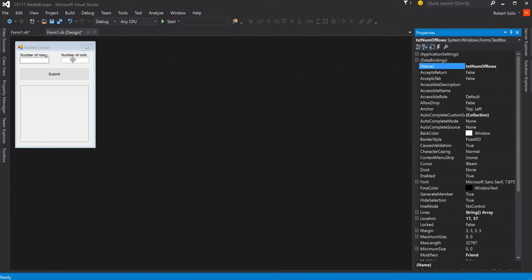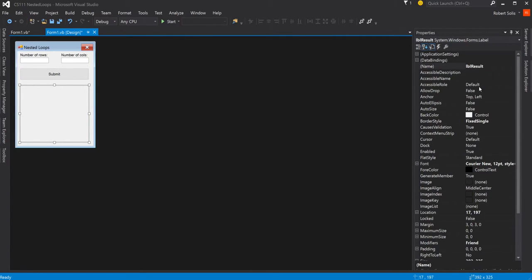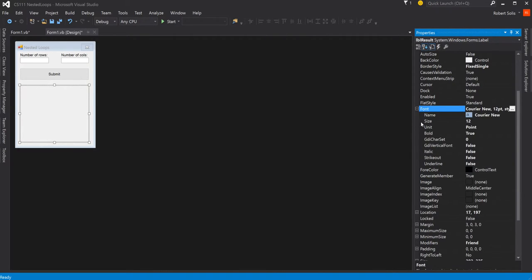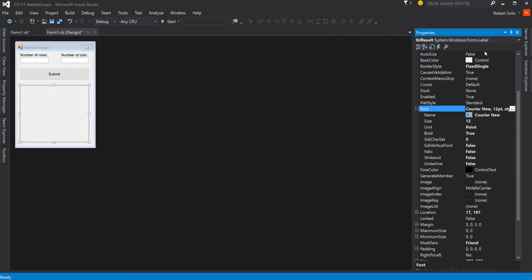Over here we have txtNumOfRows, txtNumOfColumns, btnSubmit. For this label, lblResult. Notice that for the label I've changed the font property to Courier New 12-point bold. If I were to open this up, I selected 12 points over here, turned the bold attribute to true, and also selected my font style and the size that I want for the font. So this is what we have right now.